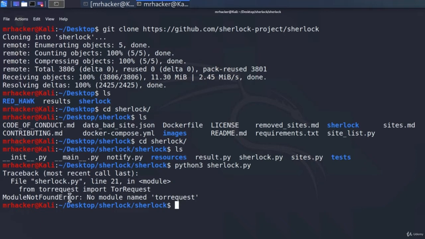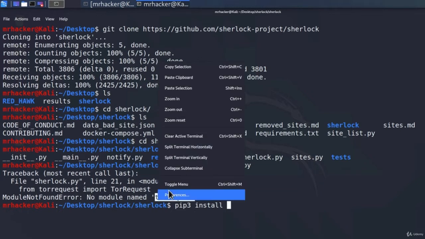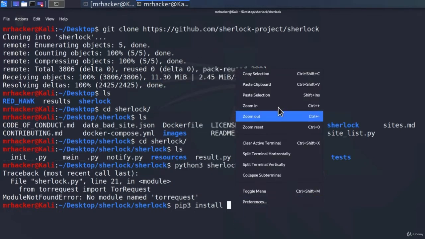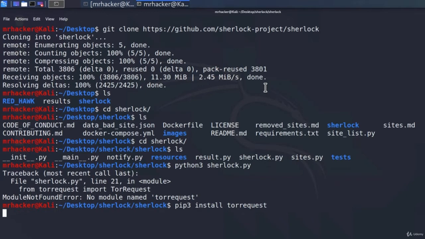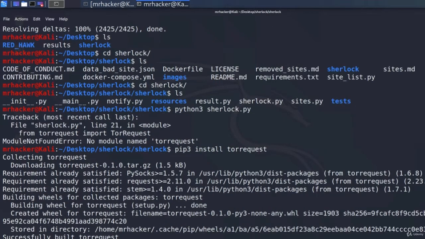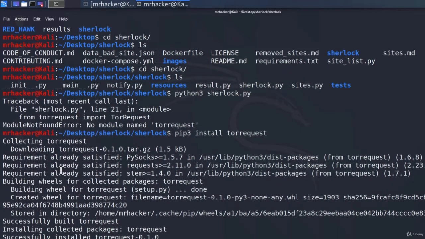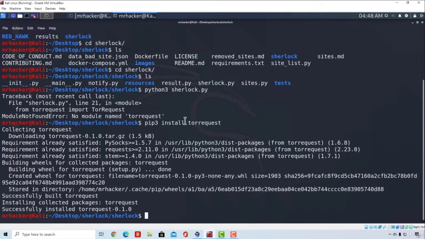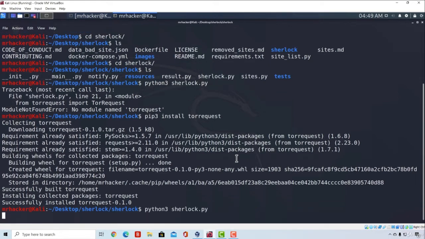This tool is supposed to be ran with Python 2, or this module does not exist for Python 3. And if you get an error that some module doesn't exist, what you want to do is type pip3 install and then the name of the module. So I can just copy this, copy selection, and paste it right here. Let's see whether we can download this module. And it seems that the requirement has already been satisfied, so it could be that we're missing this module for Python 2. Let's try first to run it once again, after running this command.